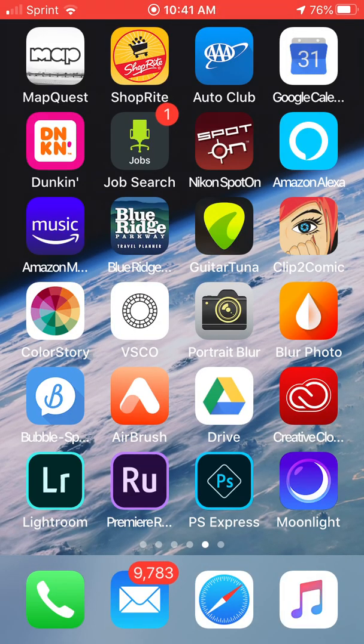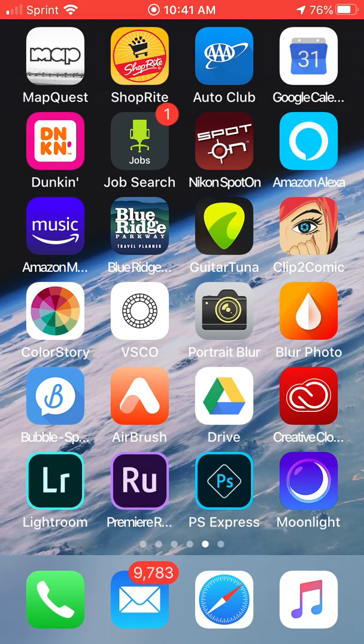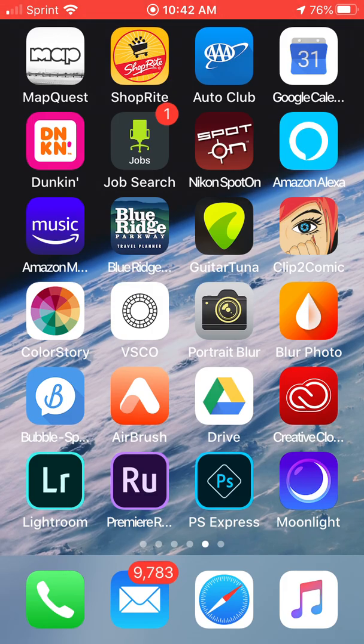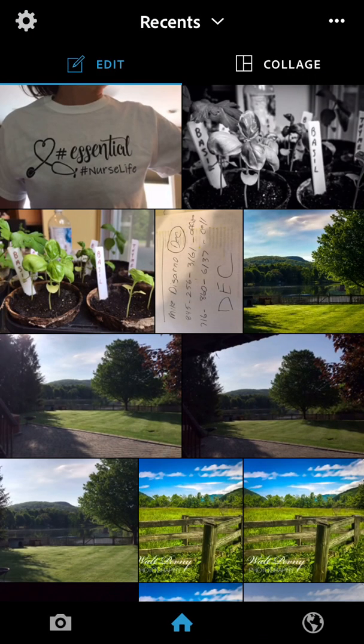So, ladies and gentlemen, I asked you on Friday how many of us were able to download Photoshop Express, and most of us were able to do that. I am going to start Photoshop Express, and this tutorial is being done from my phone. When I start Photoshop Express, it will open up.